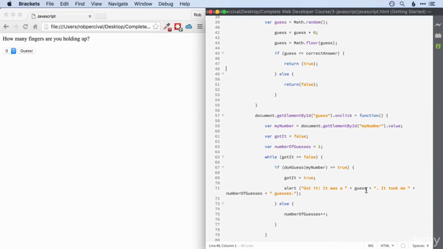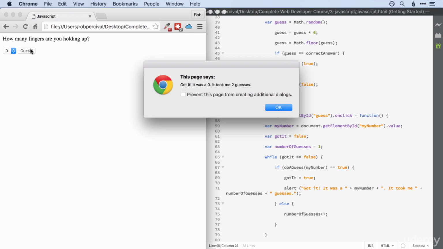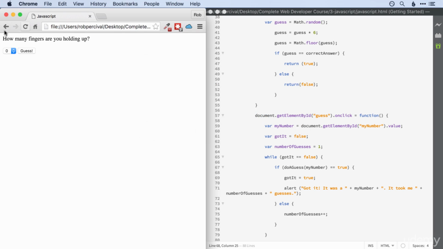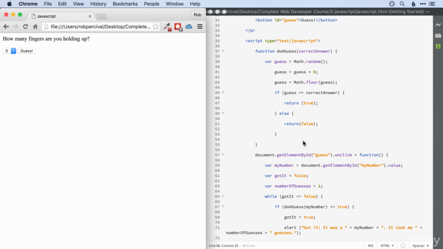So we can't use the variable guess down here, but that's not a problem because we have the correct answer in another variable, my number. So let's just use my number instead. All right, let's have a look and make sure that things work. Yep, 2 guesses, looks good. 5, 8 guesses, looks like it's doing the right thing. So it's the same code, just restructured in the form of a function.